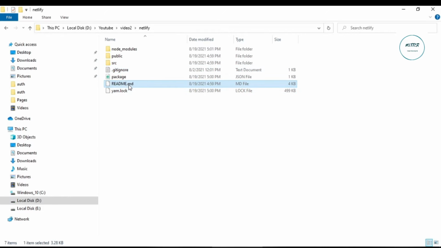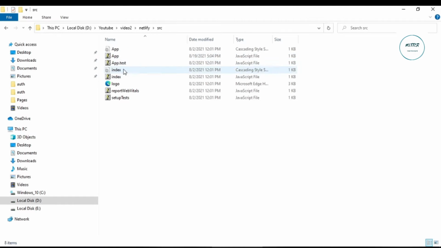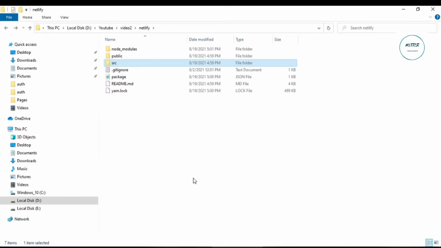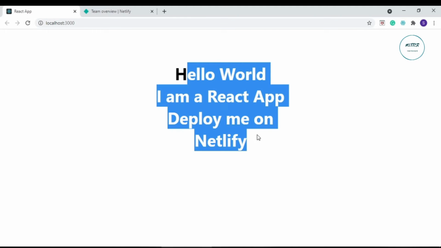When you build your application using create React app, this is how it looks, and these are the folders this application has. Inside the source you will see there is app.js. We haven't created any components, because that is not the purpose of this video. All we want to learn is how to deploy this simple app to Netlify.